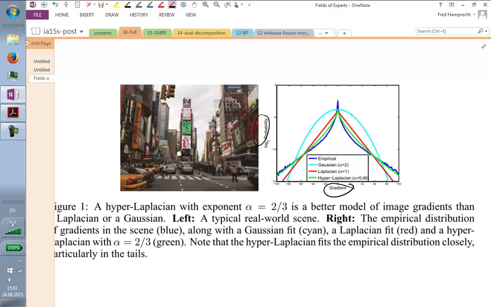Remember, this is on a log scale, so the Gaussian just becomes a parabola pointing downward. This is the cyan. This is a pretty bad fit. Then the red one is a Laplacian distribution. This is less bad. And shown in green is a hyper-Laplacian. This is a bit better.